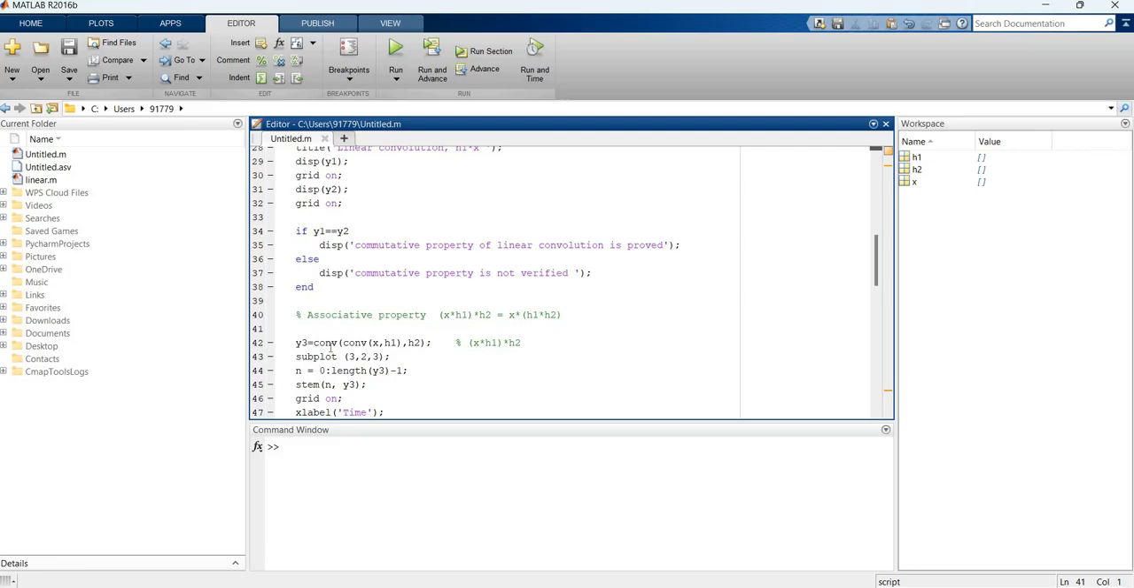So once again we use the convolution function, the convolution of this result with h2. The remaining commands remain the same as they are. y3 is the third signal which we are plotting, so we will plot it in the third quadrant, and wherever y2 was there you have to replace it by y3.